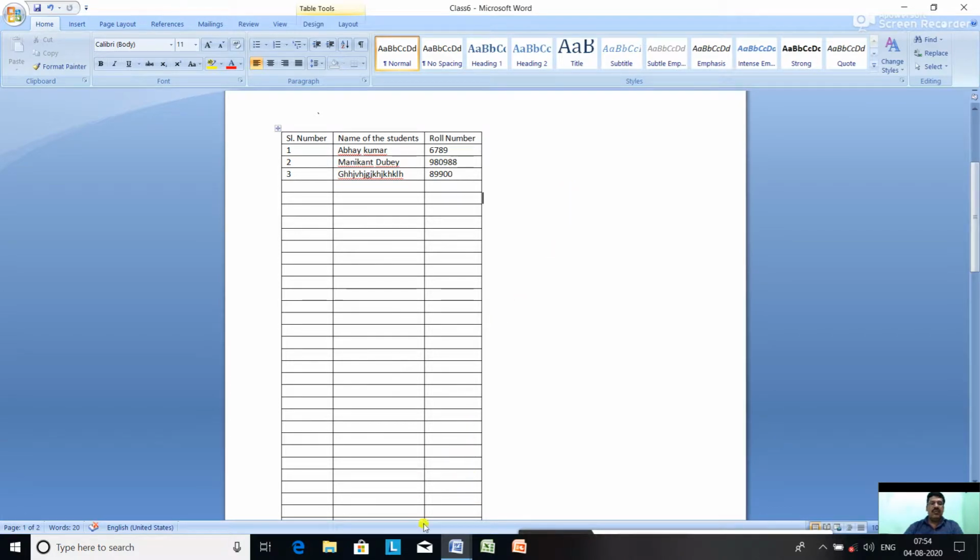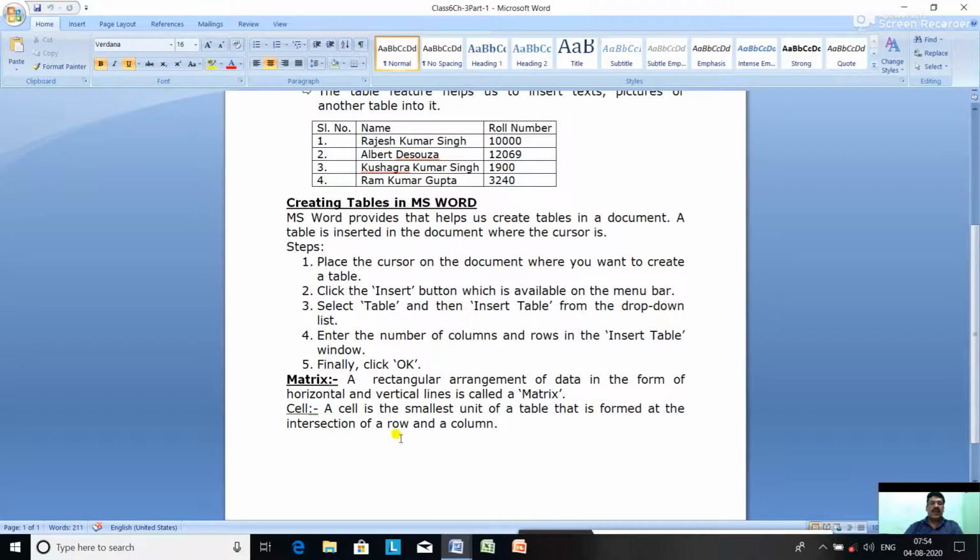Now, the next topic is, what is a matrix? A rectangular arrangement of data in the form of horizontal and vertical lines is called a matrix. Now, what is a cell? A cell is the smallest unit of a table that is formed at the intersection of a row and column. See, each rectangular box like serial number 1, name 1 and roll number 1 is called a cell, and it is formed at the intersection of a row and column.